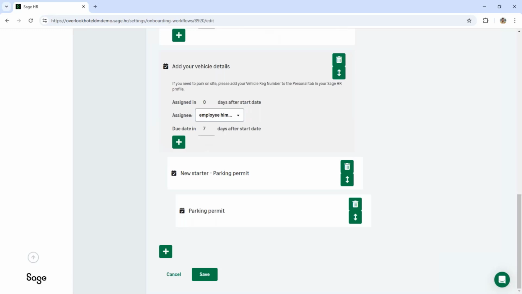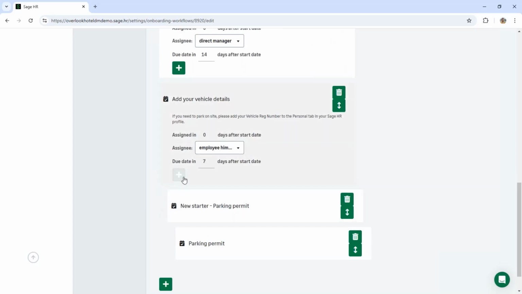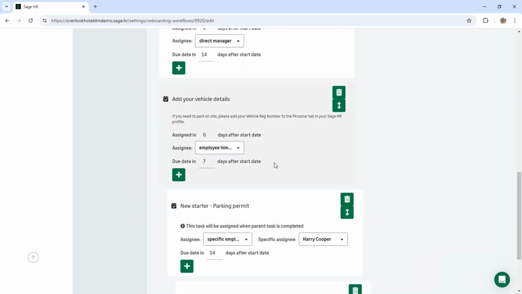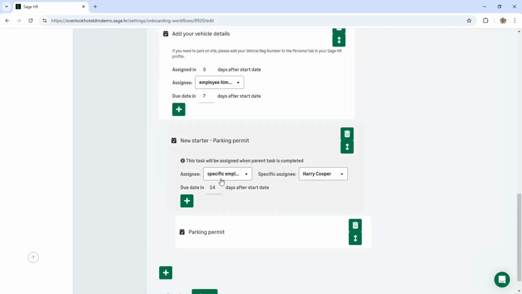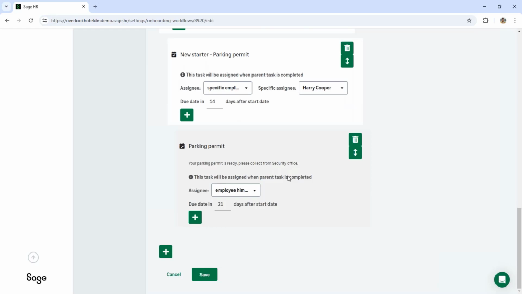So the way that this works is we're going to ask the new recruit to add their vehicle details if they need to park on site. We've then clicked the plus sign, which means once that task is completed, we then have a specific employee who's going to be asked to issue a parking permit. And then once that has been done, another task will be sent to the employee to tell them to pick up their parking permit. So an example of how that can all be linked together with different employees involved.